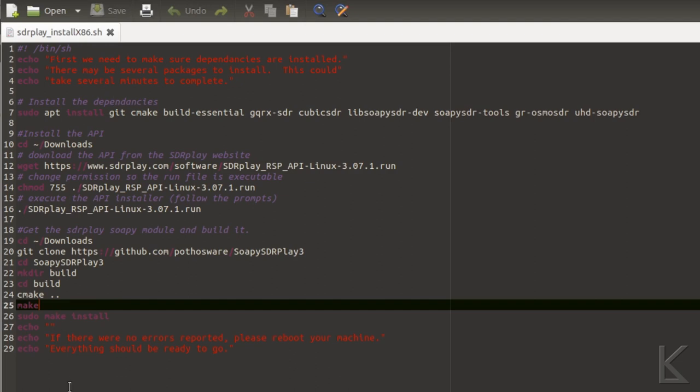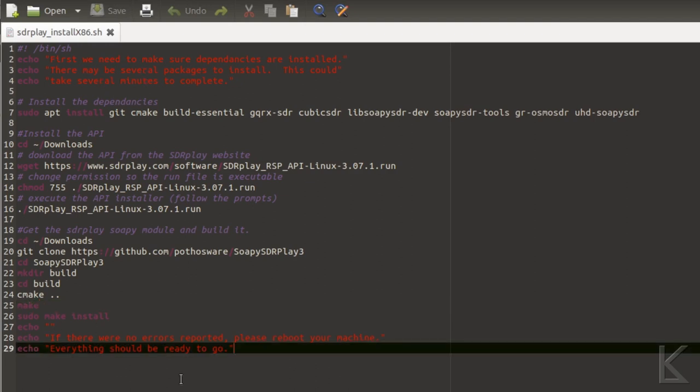So once you're done running this one script, it might take several minutes. It's going to install maybe as many as 120, 140 packages. But once it's done, your machine is all ready to go with GQRX, CubicSDR, and everything should work. I've got my SDRplay plugged in right now. Let me hook up an antenna to it, and we'll go ahead and launch it.